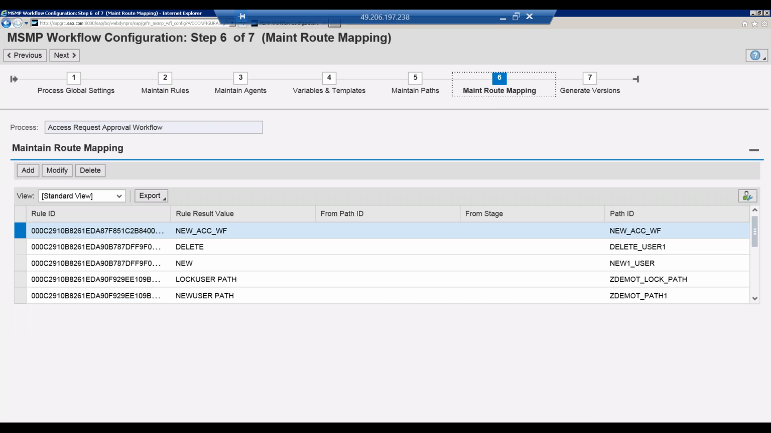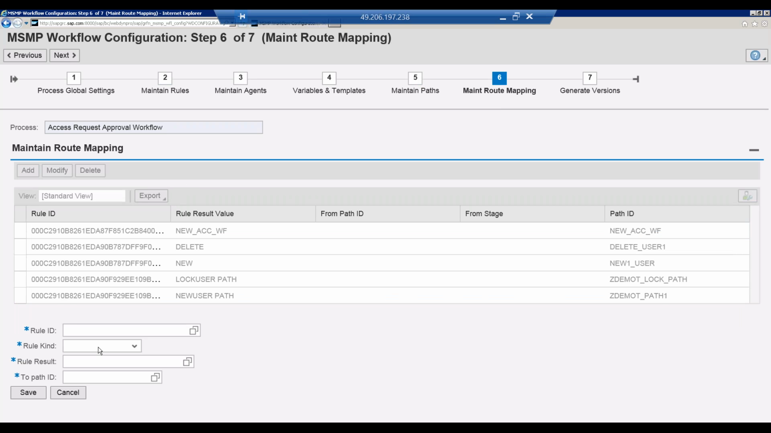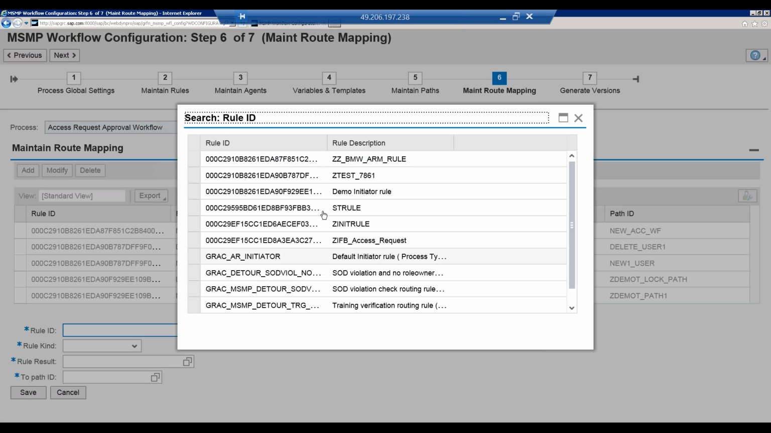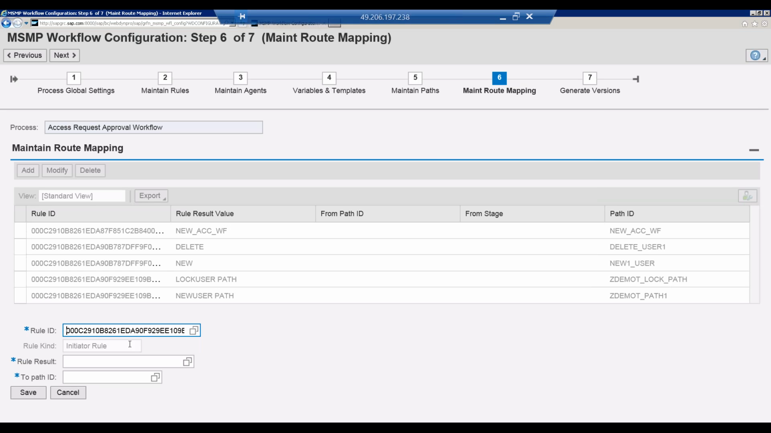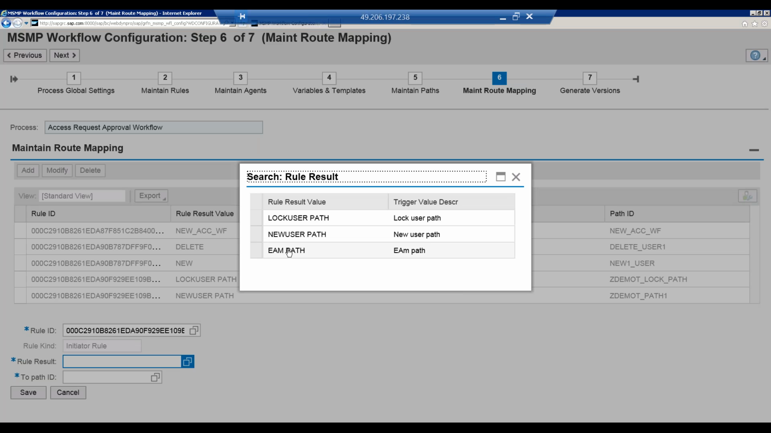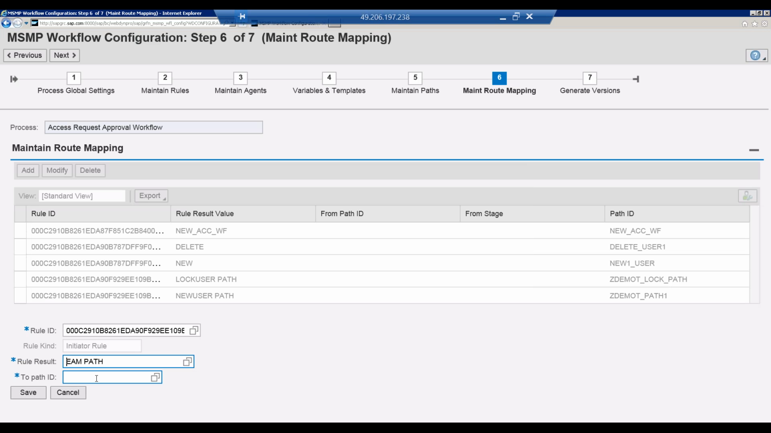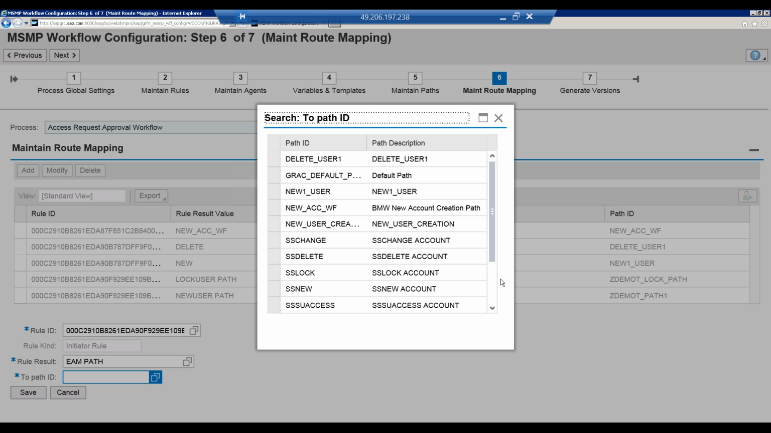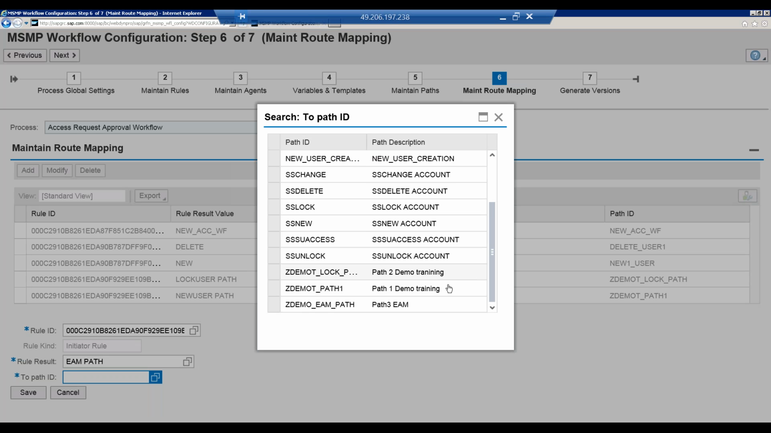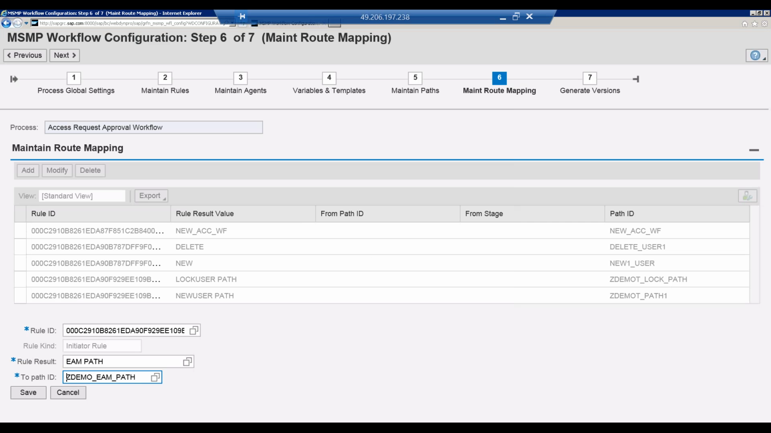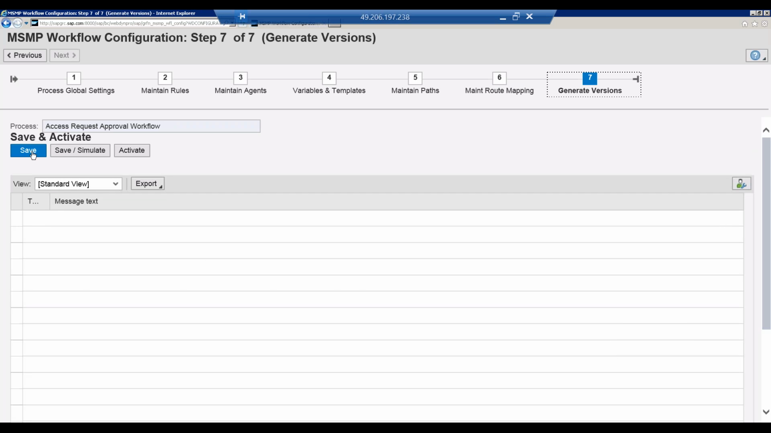And now I come back to maintain route mapping. Here I need to add the rule ID, our initiator rule. Okay, rule result value. So I can see the third one because I have added it there. Path. What is the path which I have created right now? Demo EAM path. Perfect. So now save and activate.